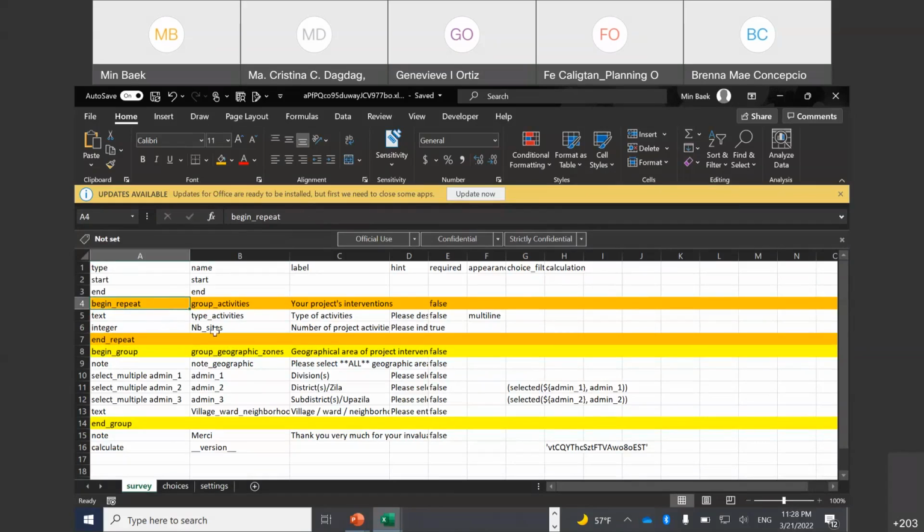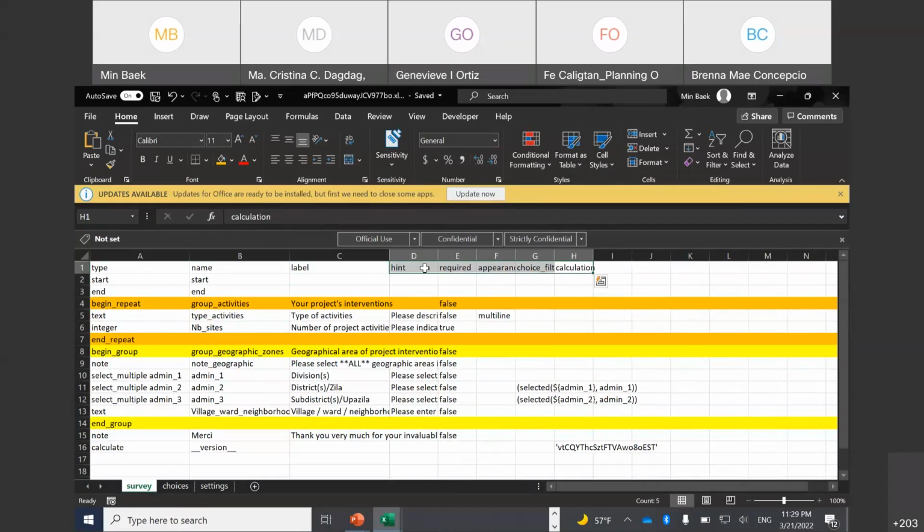Now, I can add a column somewhere here, and it doesn't matter. So we have different columns. Hint are the labels, required is mandatory. Appearance, you already know, choice filter, skip logic, calculation.